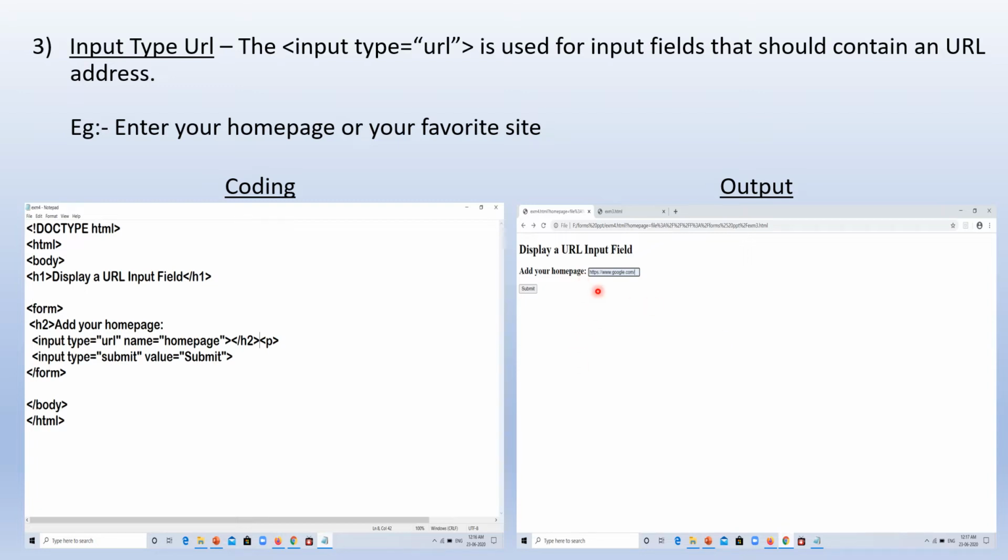Okay, so here add your home page. Here you have to add the address of your home page. Suppose you are writing www.google.com, it won't work. It will give you the error that please enter URL. So always URL means address starts from HTTP. So you should always write http:// and the name of your website. Then only it will work. Okay.